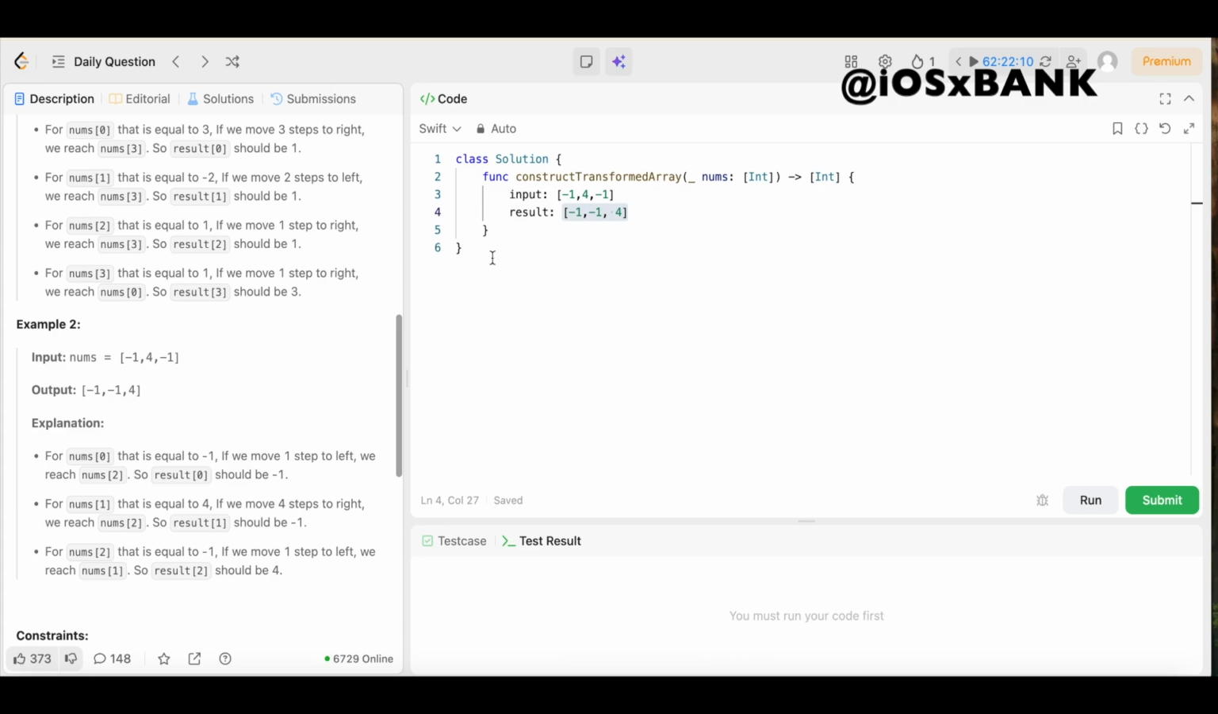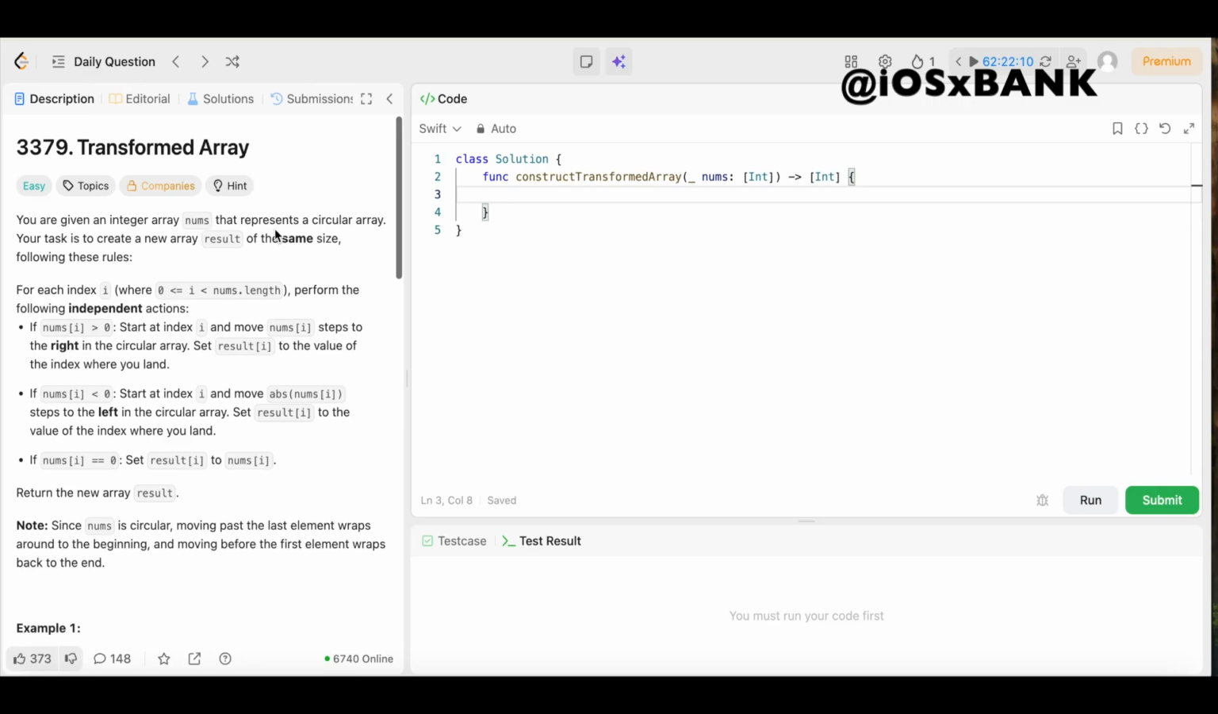So now that we understand the question, y'all, let's get into the fun part, the actual solution. Solution is not that difficult at all. So let's get into it. Now, the first thing we want is to get the total number of elements in the input array. So we'll say let n equal nums.count. Then we're going to create a result array that will store the transformed values.